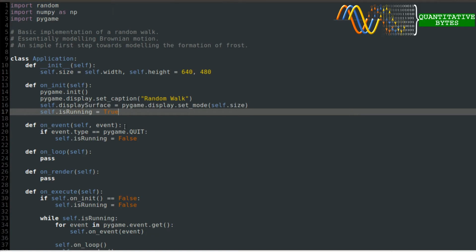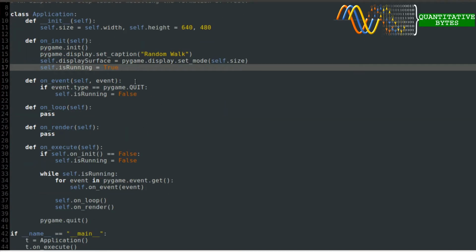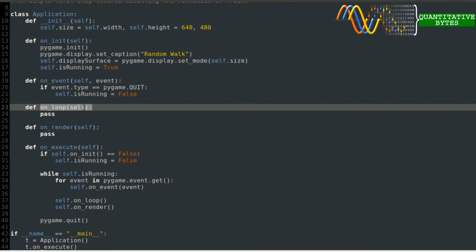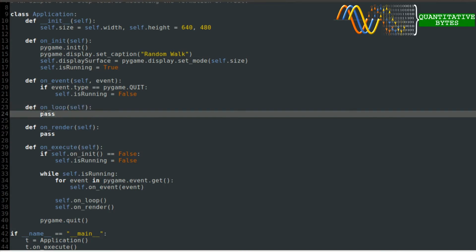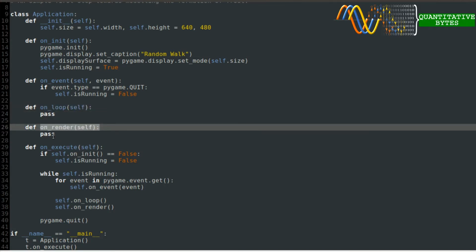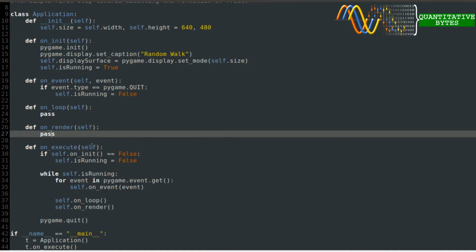Now we have the onEvent method, so this is just for handling any events, and just as with the code we did for the Lorenz attractor, the only event that we're interested in at the moment is pygame.quit. If we get that event, then we set our isRunning flag to false. Then we have the standard layout of a Pygame application. We have the onLoop method, which currently does nothing, so we set it to pass, and the onRender method also currently does nothing, so we set that to pass.